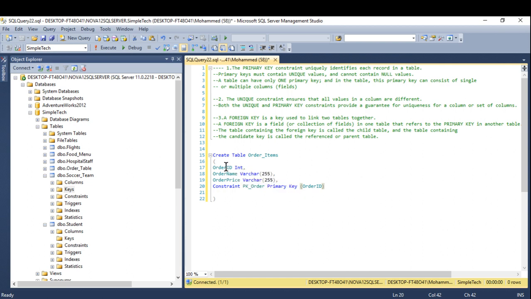Always remember to choose a column that is unique, anything that has unique values, not a name. Maybe the names are duplicated, maybe orders have the same name, duplicate names or prices, but the order ID is the one that is not duplicable. And here we can make this one not null, the same thing.